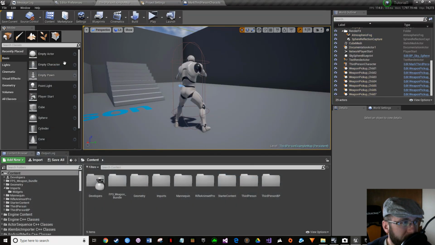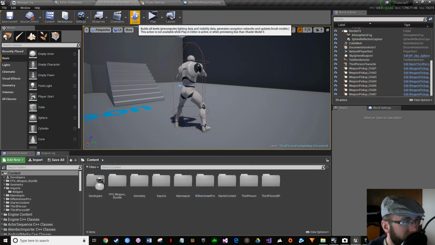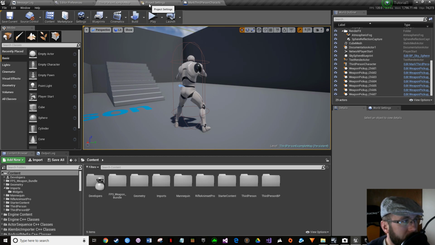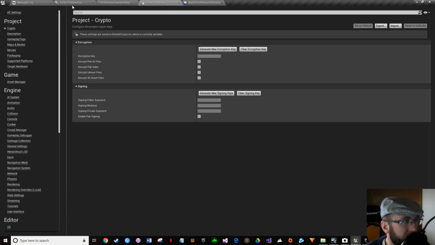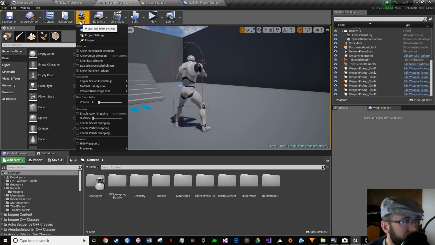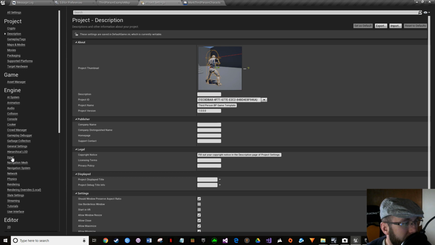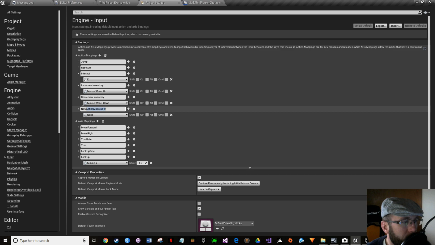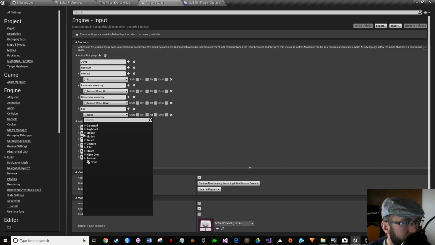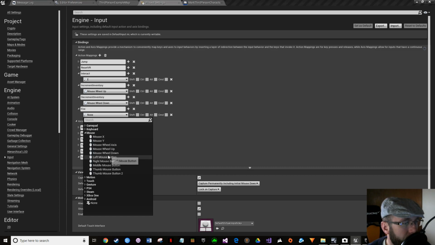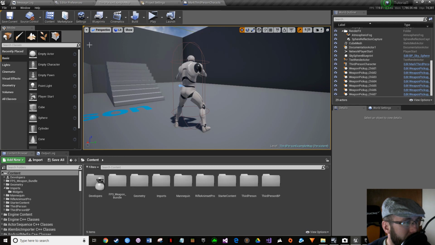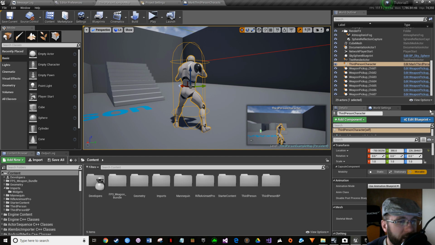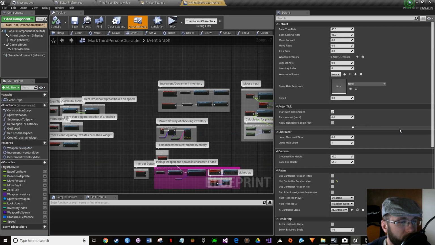Okay, so there's a few things we have to get in place first. The first thing is that we need to get our input. So go over to settings, project settings, and slide down to your input, and you're going to do an action mapping. We're going to call this one fire. I would go ahead and use your left mouse button, because that's just how they all are. You don't really need to save, but I do it anyway. Go into your third-person character, edit blueprint, open blueprint editor.